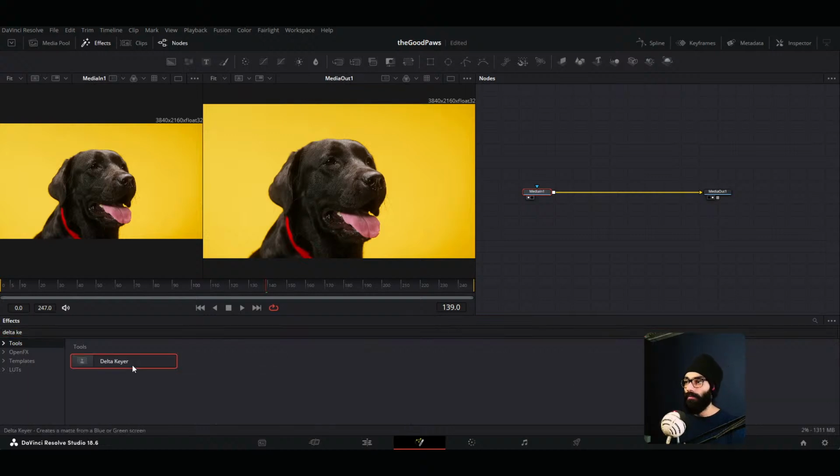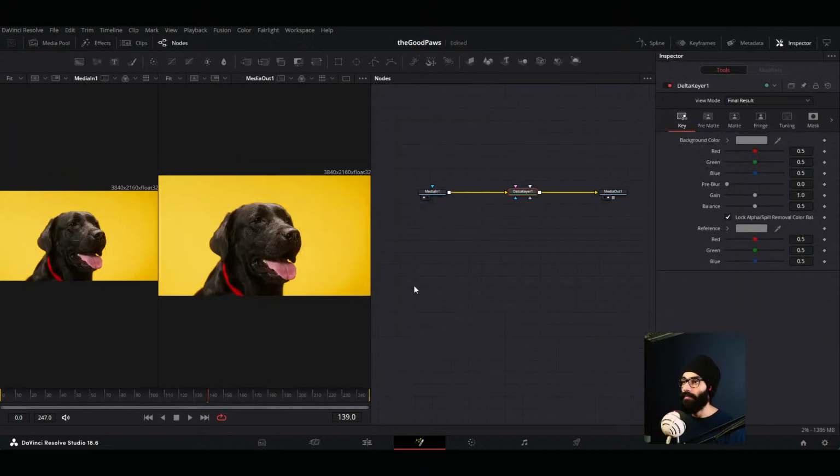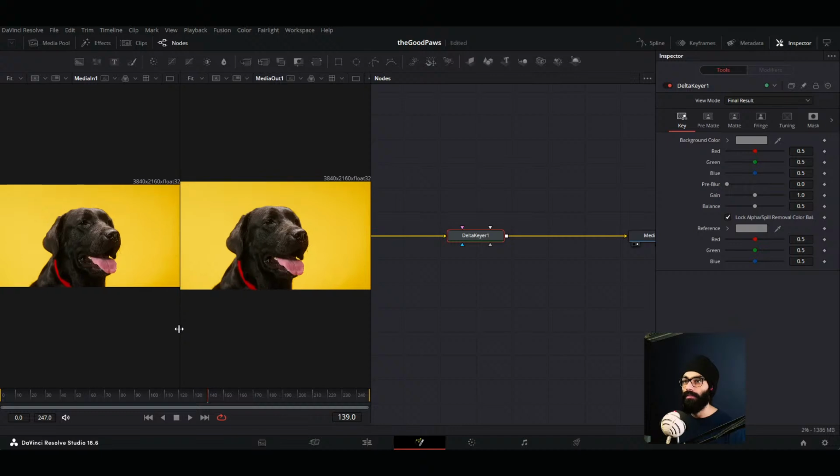Okay, and you want to drop it between these two, so when you hover over the line in between them, you're going to intuitively know that we're putting something inside there. And I can shut effects, and I'm going to open inspector. Now inside your delta keyer here, the workflow is more or less the same, but the things that you have to use are a little different.